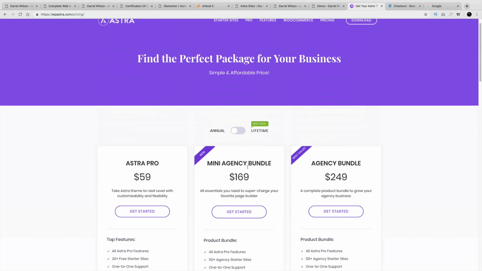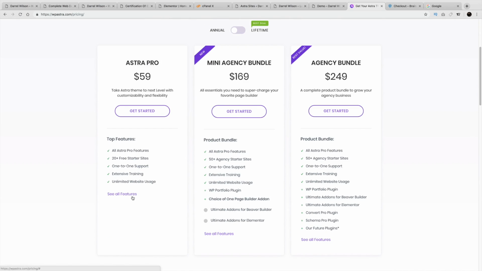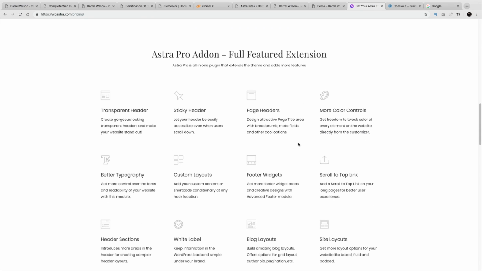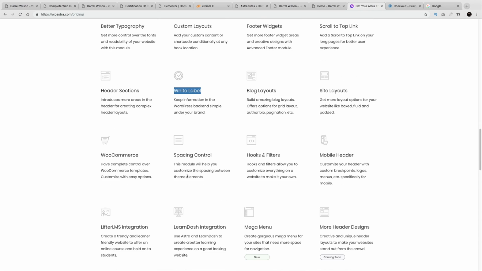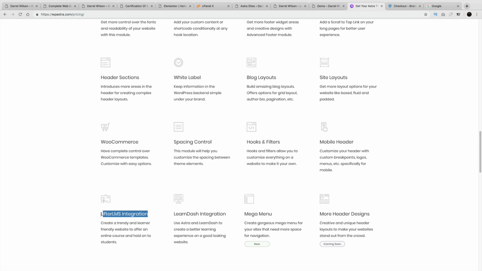So for instance, right here, let's see, see all features. They give you more color options, custom layouts. They give you more fonts, white labeling. If you don't know what that is, don't worry about it. They give you WooCommerce integration. They also give you an extended LifterLMS integration, which is what we're using in this tutorial.